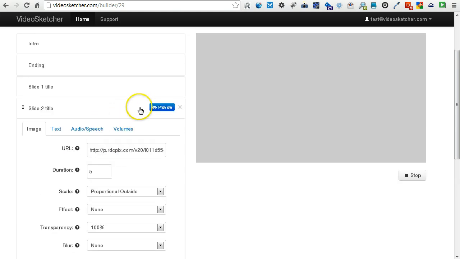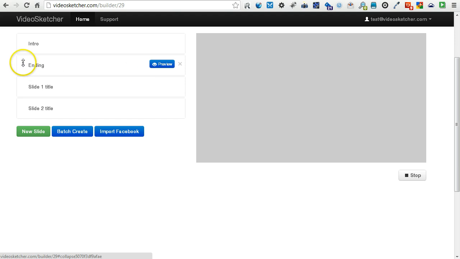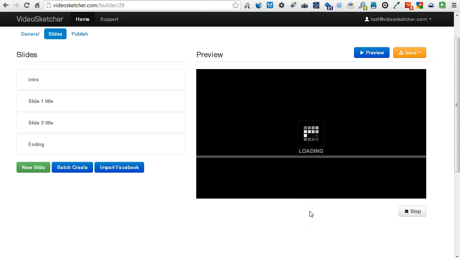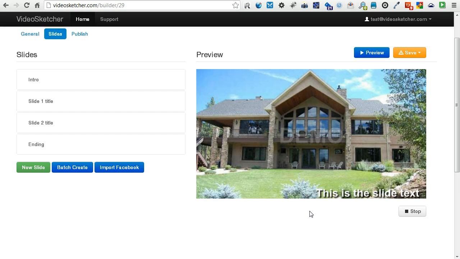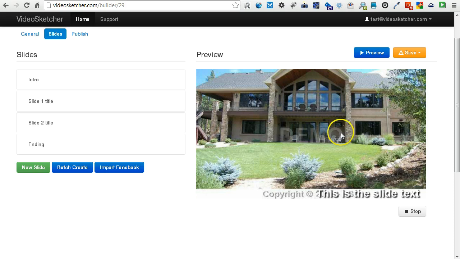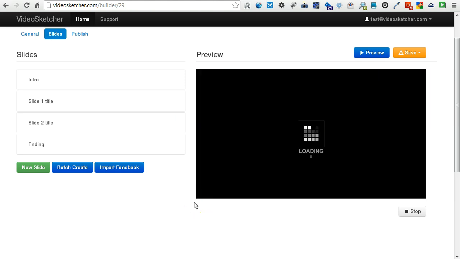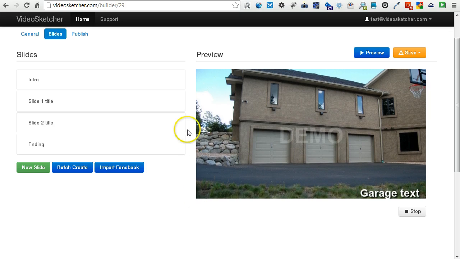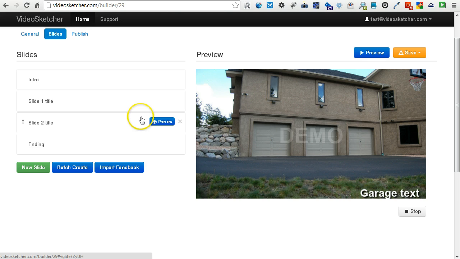Same thing. Okay, so now let me bring my ending back down, and let's just preview one of these and see what we got. This is the slide text to speech. Okay, so we have the text to speech, we have the watermark stuff from before and all that. And then we have the second one we did. Garage speech. Okay, not too creative there, but there you go.